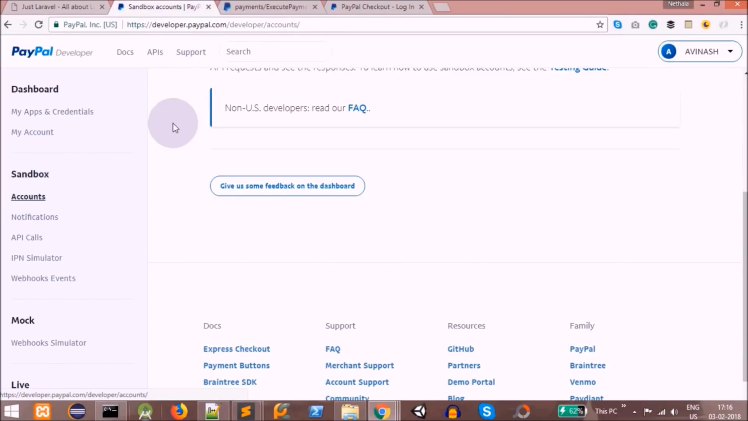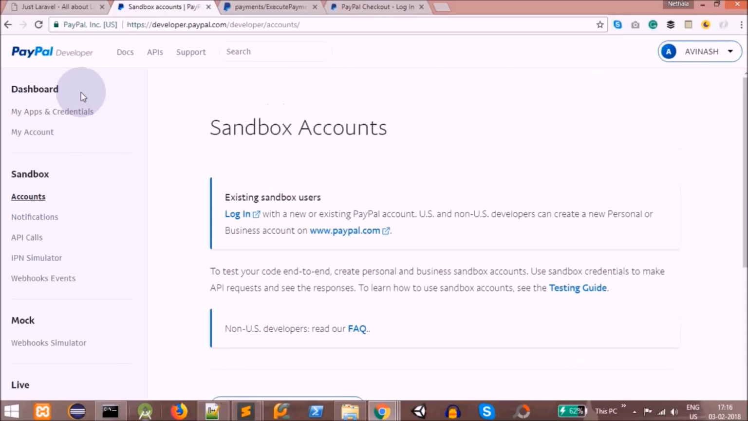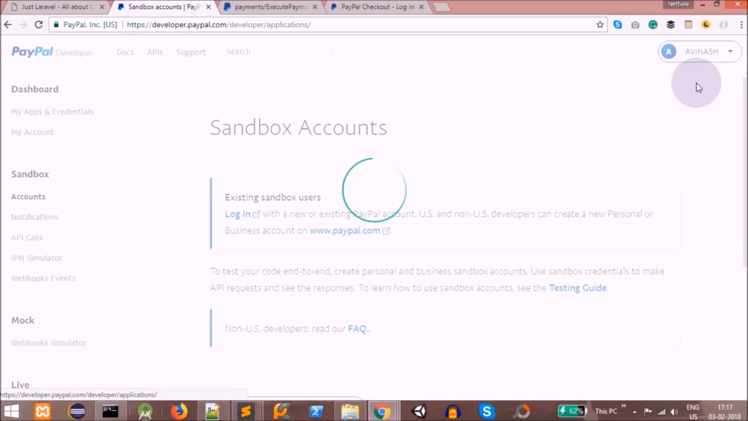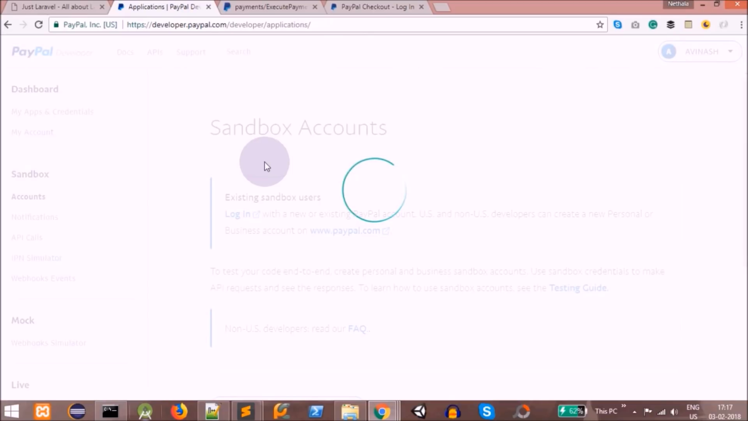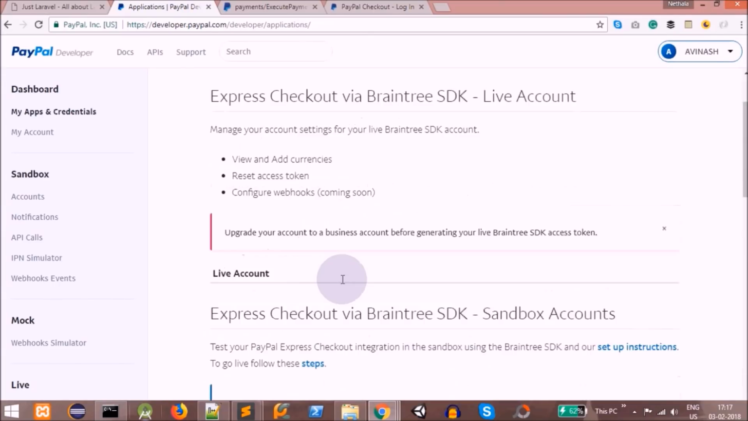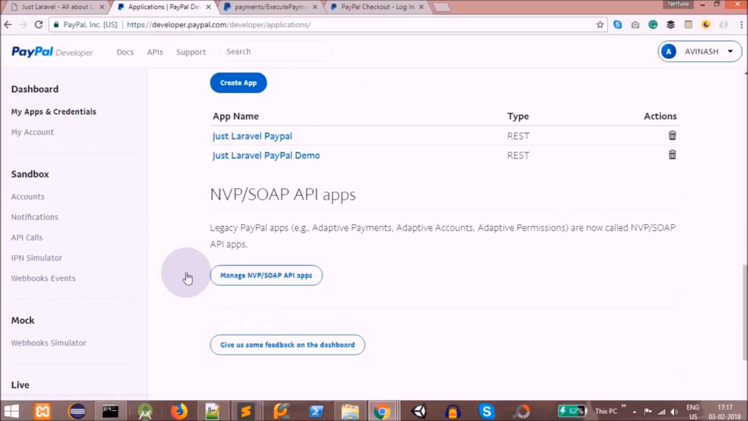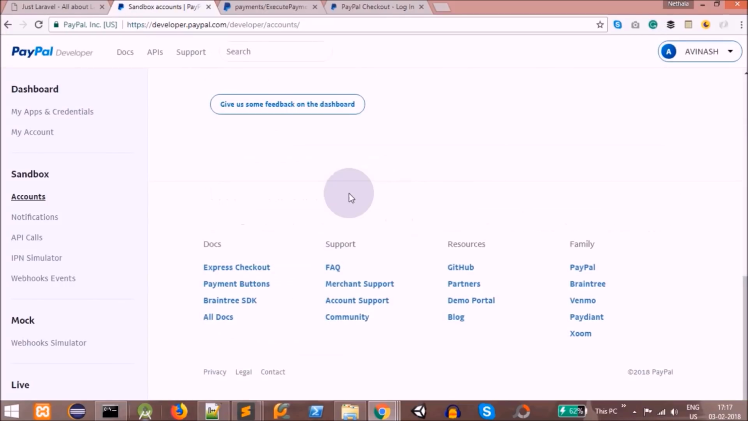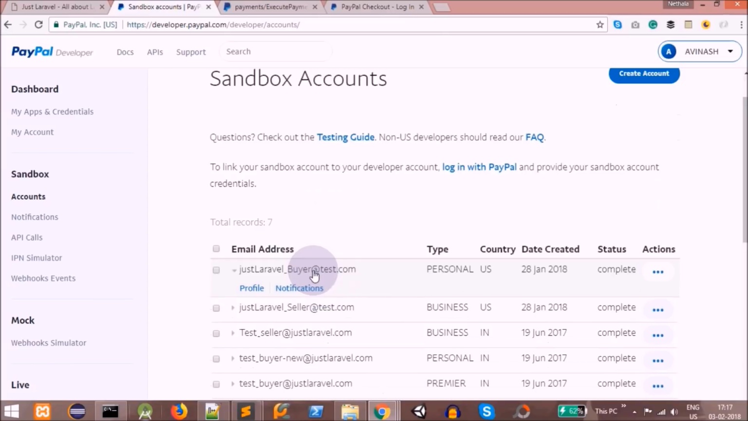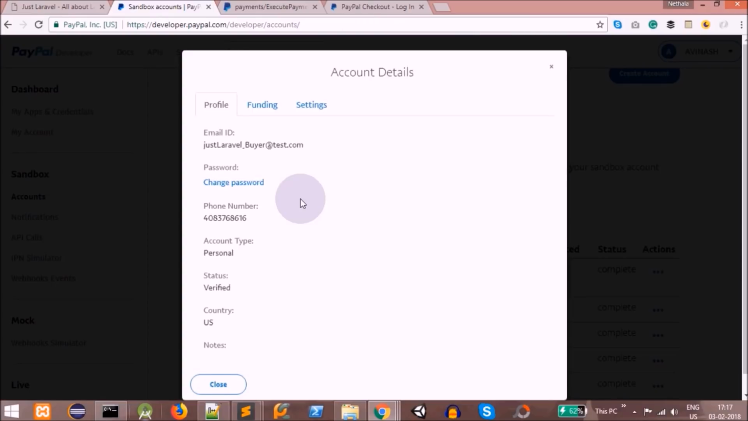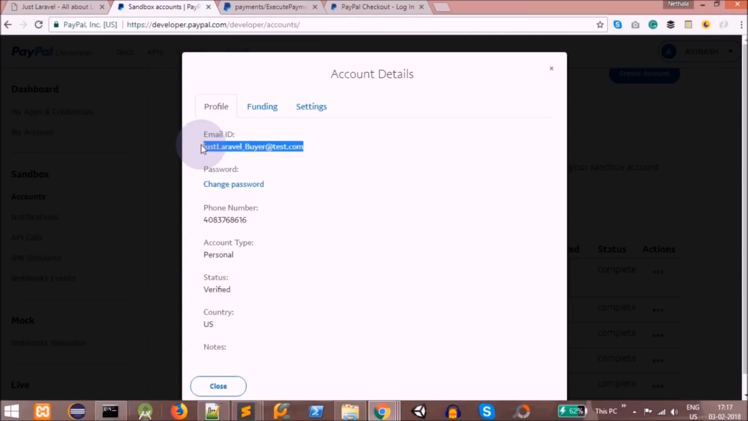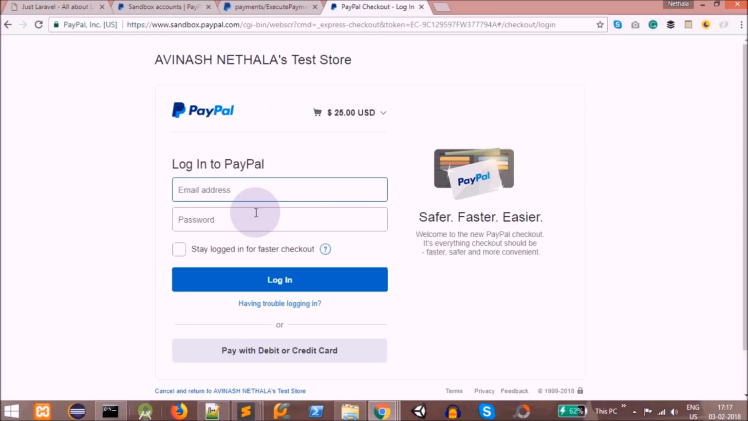Actually, where are these accounts? So these are the test buyers. We'll use this email ID to log in with; this is the test buyer account. I'll copy this and paste the email here, and I will enter the password I used while creating it, and I will log in here.